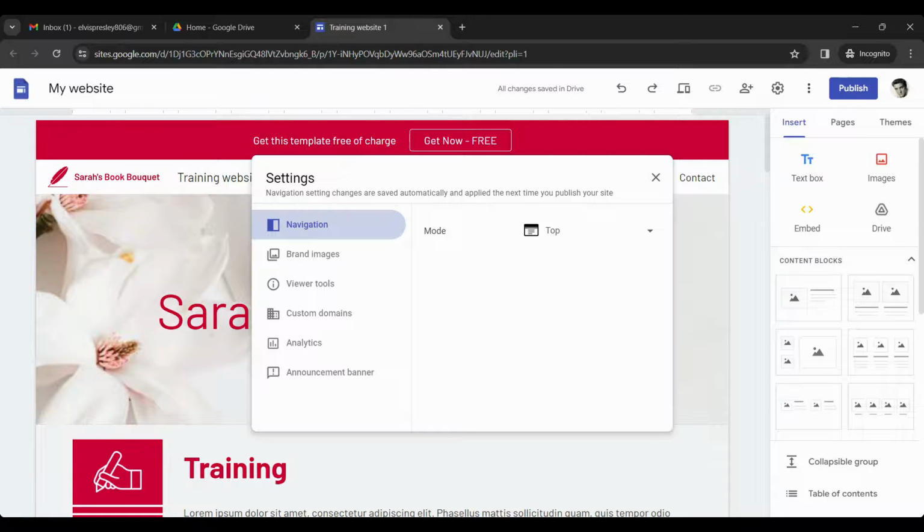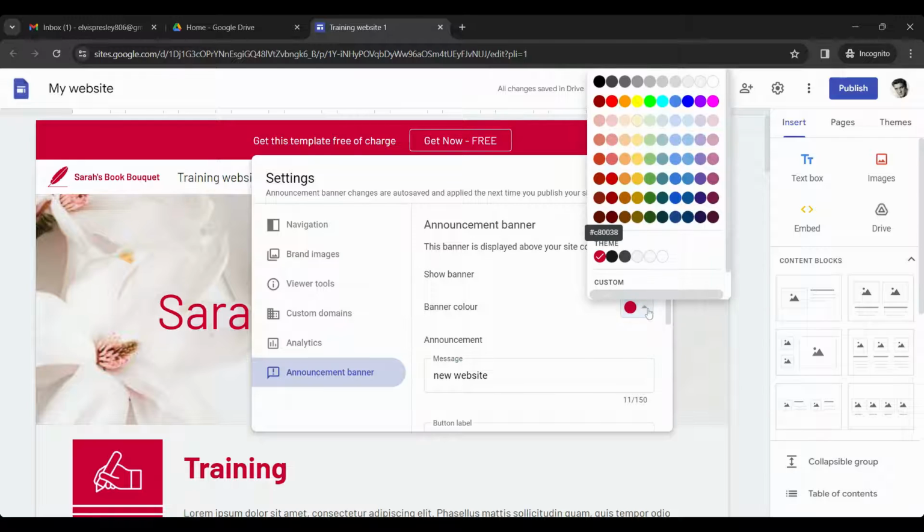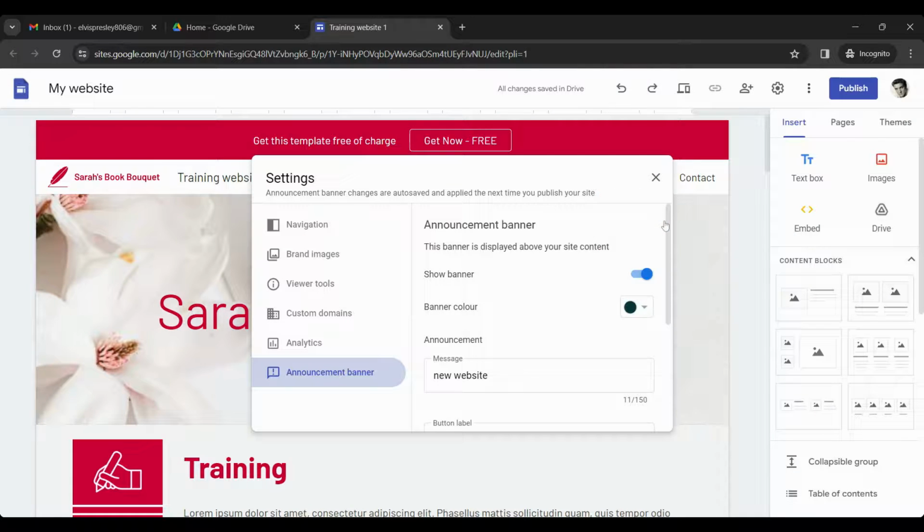Another option in the Settings window is the announcement banner. This is the red bar across the top of the website containing the message to get the template free of charge from Steegle. To change the message, click on the announcement banner option on the left-hand side and you will see the message displayed. You can change this to text of your own choosing. You can also change the colour of the banner from the drop-down menu.